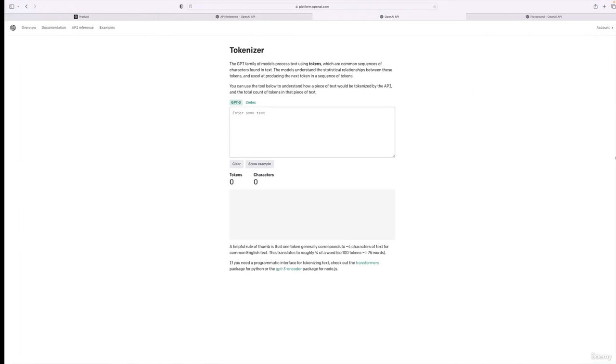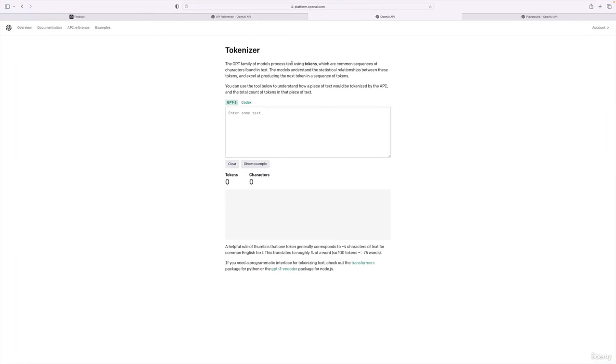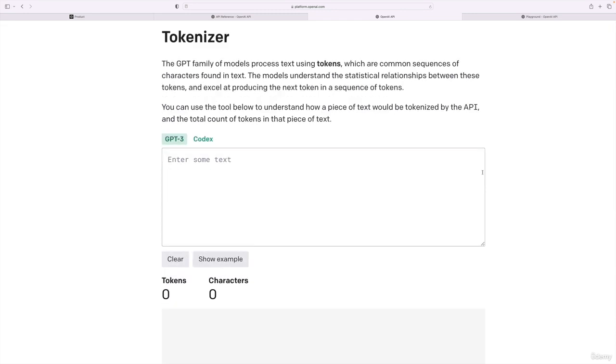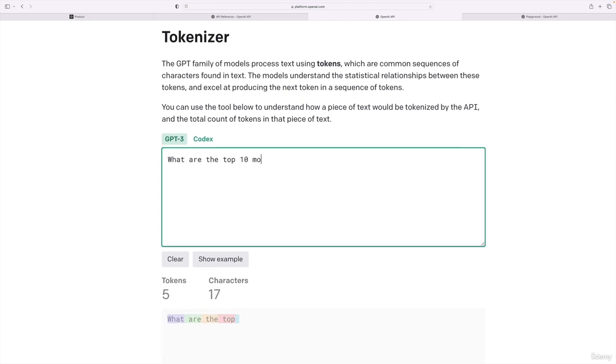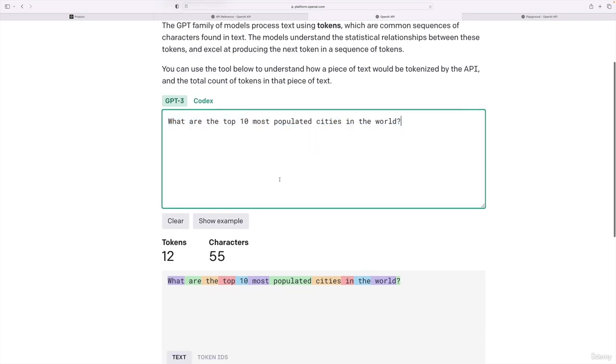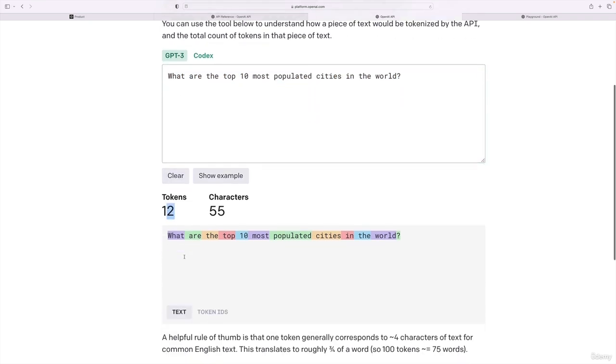There is a tool called the Tokenizer. If you just search on Google for Tokenizer, you'll find it. This tool will show us how the GPT models process our input text as tokens. So if I had something like, what are the top 10 most populated cities in the world? That's some number of words. I won't count them, but it's 12 tokens.